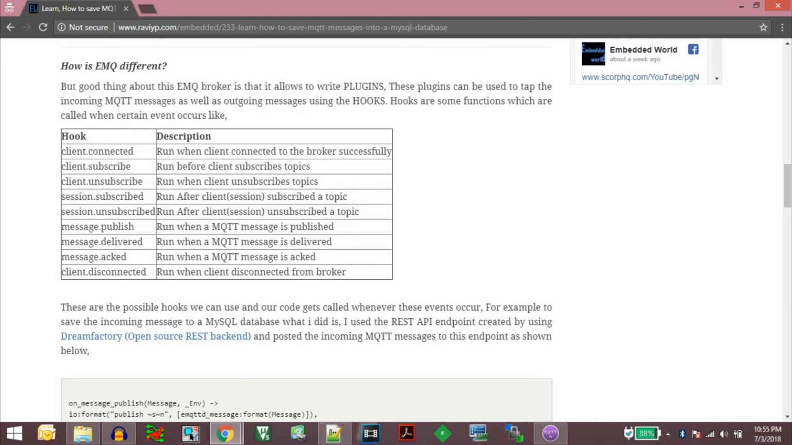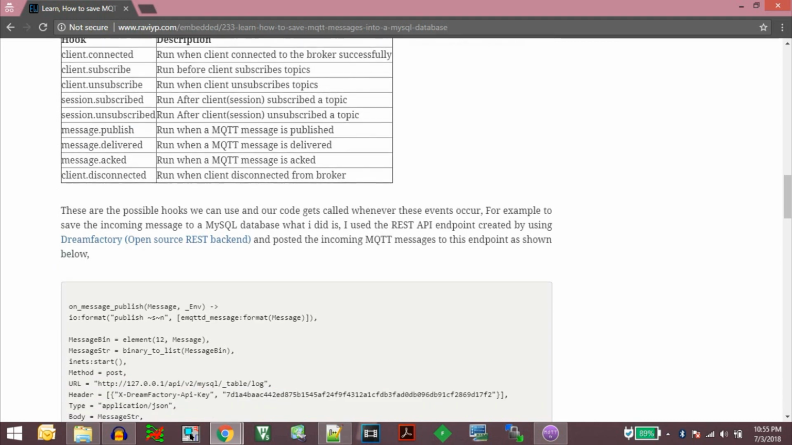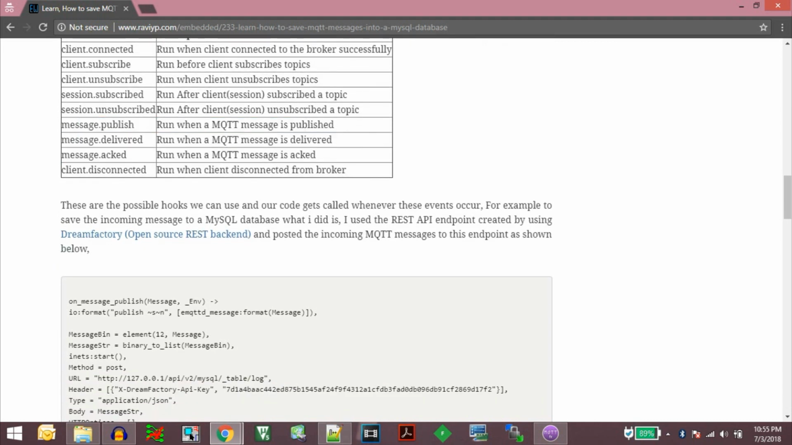Here are some functions which are called when certain events occur. Suppose a client is connected, a function gets called; a client is subscribed, then a function gets called; and whenever a client publishes a message, then a particular function is called, and that function will receive the incoming message as a parameter. And there are different events available like message delivered, message acknowledged, and client disconnected. So you can write your code in Erlang and process the event and take any specific actions based on that.